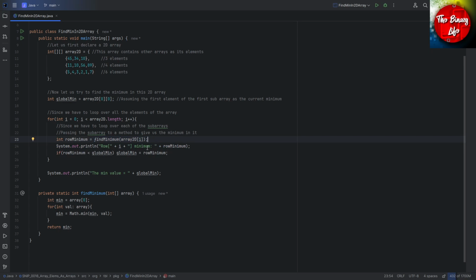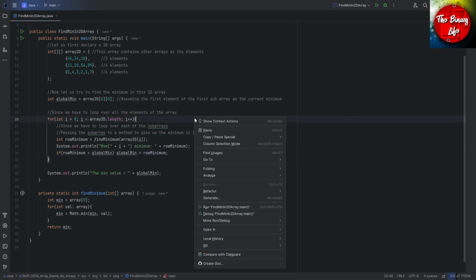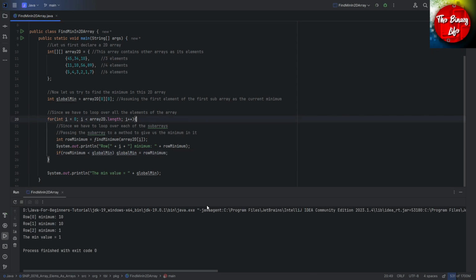So these are the row minimums, and then we check if the row minimum that we got is less than the global minimum. If that is the case, then the global minimum also gets assigned the same value as the row minimum. And in the end, we print out the global minimum, which is the smallest element in this entire 2D array. Now let us quickly run this and see how it is working.